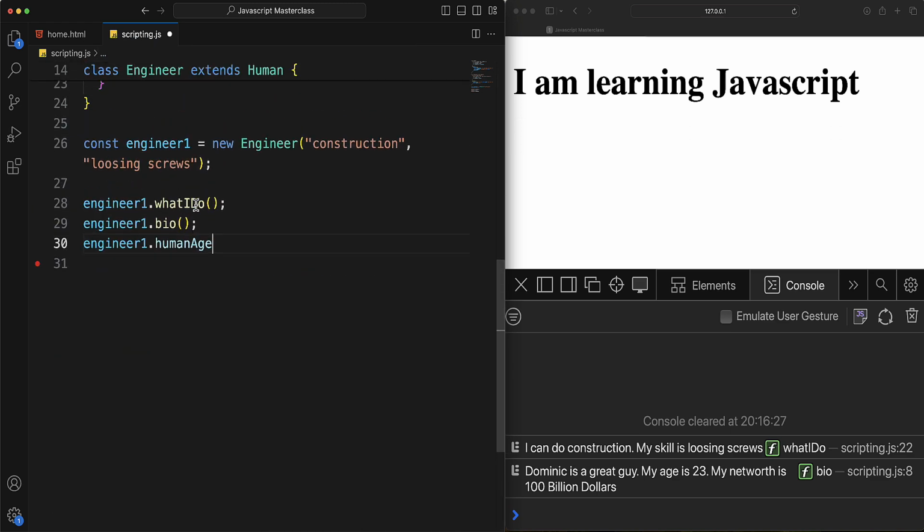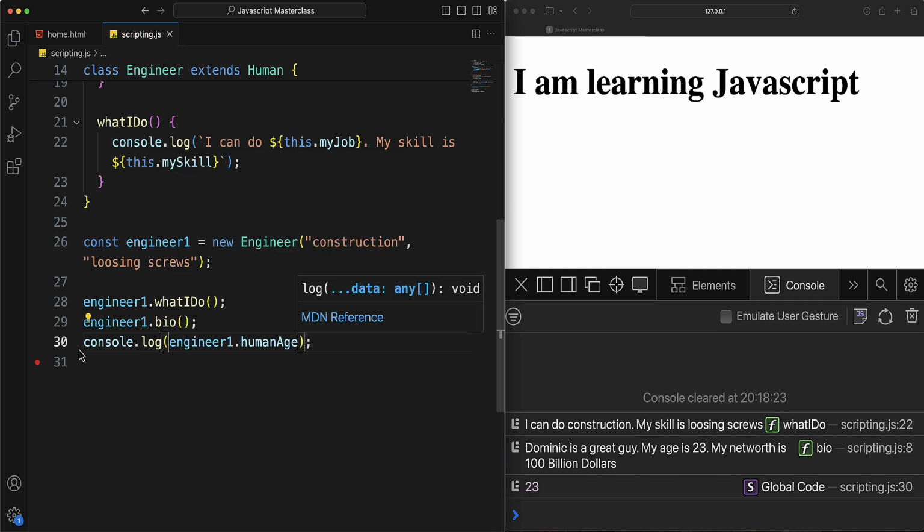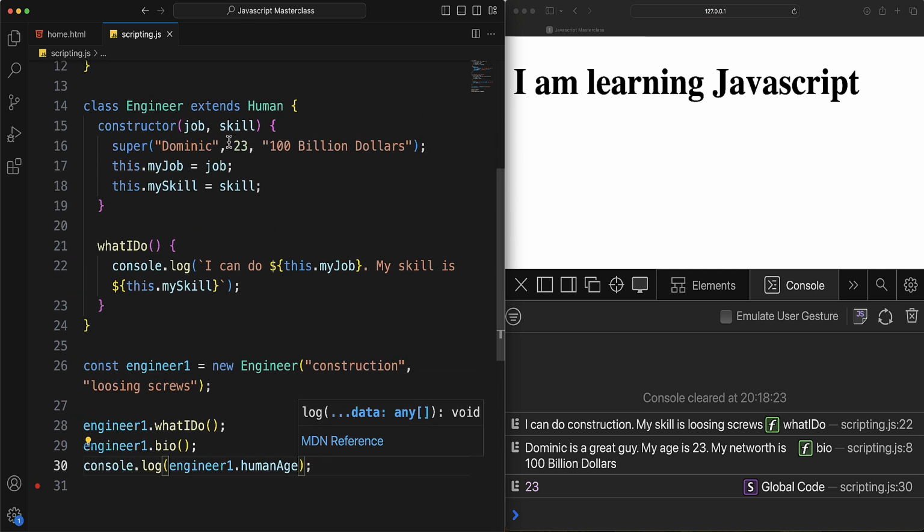But when we save, of course, nothing gets logged to the console because we're not logging it yet. So we can wrap this inside of a console statement. So I can say something like console.log. And as soon as I save, right here, we're getting 23. Because of course, we passed 23 right here. So that's inheritance for us. The next thing I want us to look at before we wrap up this video is encapsulation.